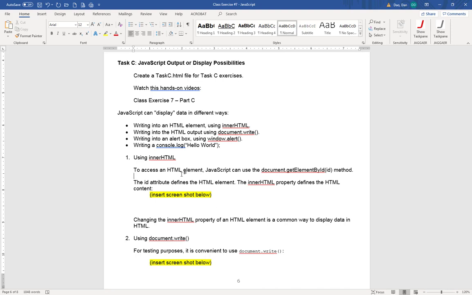The second one is that the ID attributes define the HTML elements, so you could change the elements inside them with JavaScript. This is what this is. So let's try this out first.